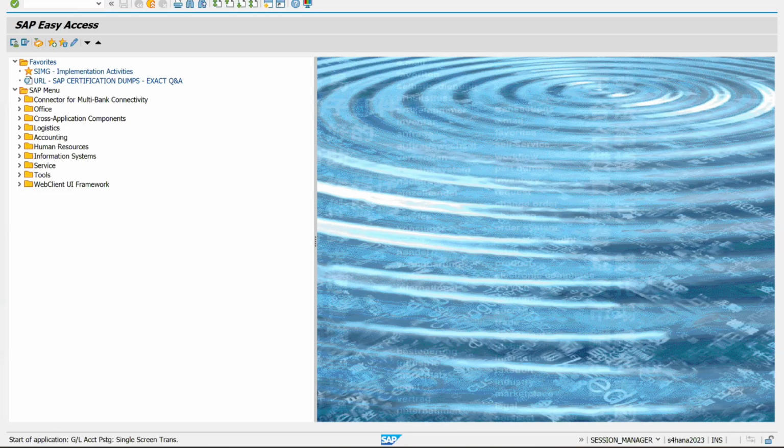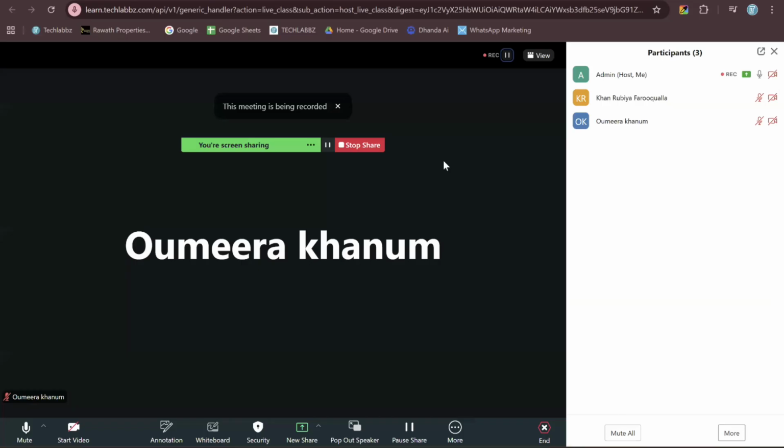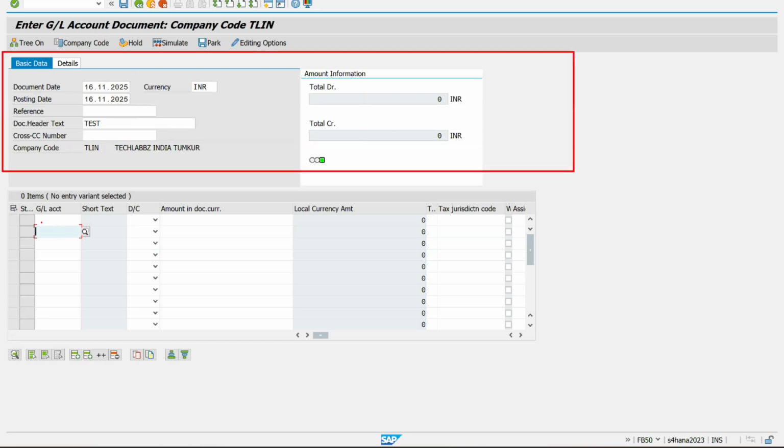Make sure that this is the right company code. If you want to change it, here you have an option called switch company code. Enter your own company code and it will be updated. Now I will enter the document posting date same as document date. Enter. This is for testing. In FB01 we have entered header details and item details.